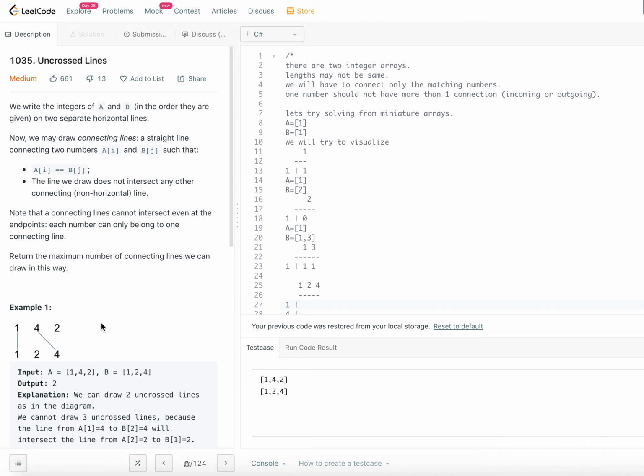So if you look in the example, 1 and 1, they are connected. If there was another one in array A or B, we wouldn't be able to connect to it. Similarly 4 and 4 are connected. Even though 2 and 2 are same numbers, we won't be able to connect them because it would cross the line which is connecting 4 and 4, right? So if we connect 2 and 2, it would cross the connections between 4 and 4.